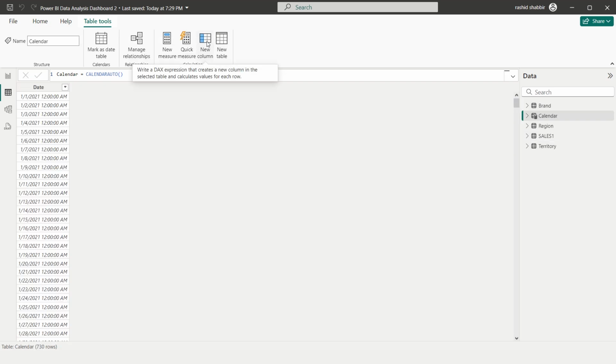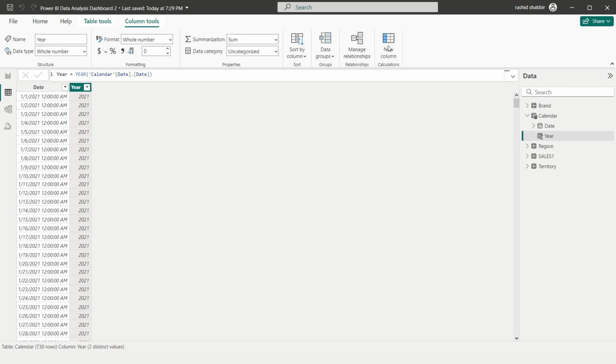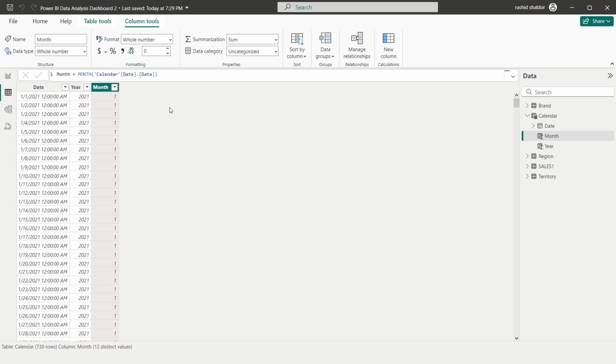Here I want a new column. Here I want to abstract my year. Year is a DAX function and here I will be pasting this date, enter. This is my year, and next I'm going to add a new column, and here I will be adding my month is equal to month and here I will be providing the date, enter. So my calendar table is ready.